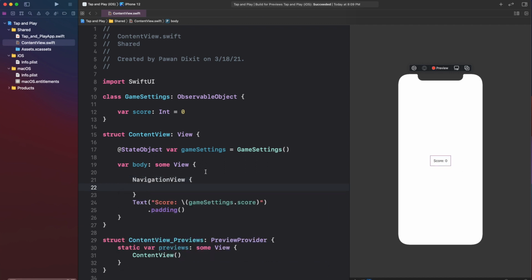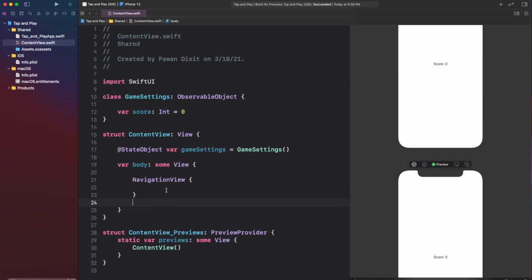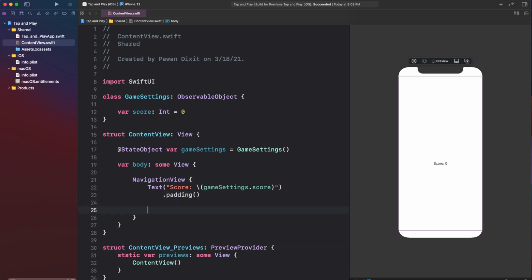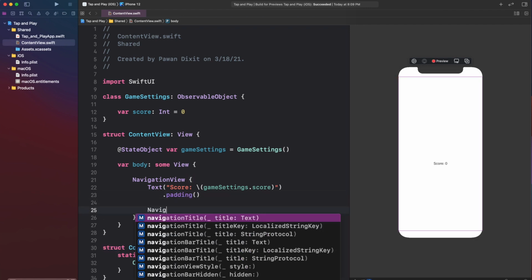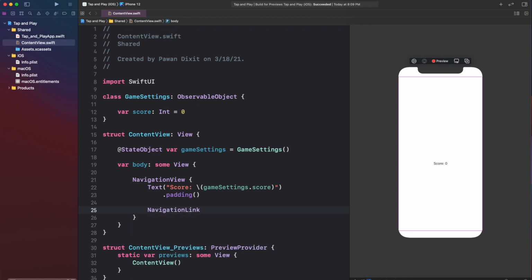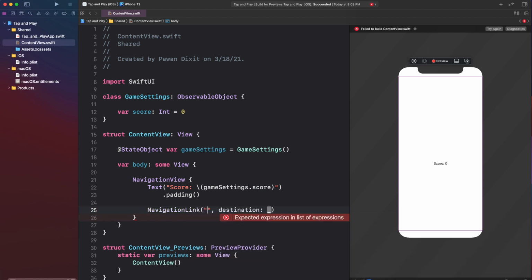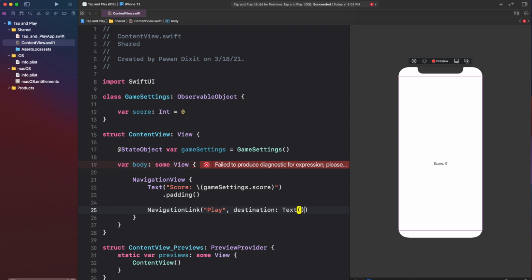So we will put our text view inside the navigation view. And once you are inside the navigation view, you can use something called NavigationLink. And as you can see, it has an initializer that takes a string and destination. We will use that. And what we want to call it is Play. And the destination would be a new view. For now, we will call it test. So this new view will just have a text inside it.